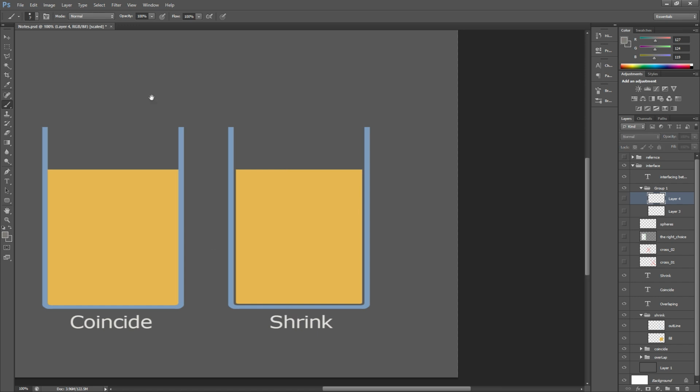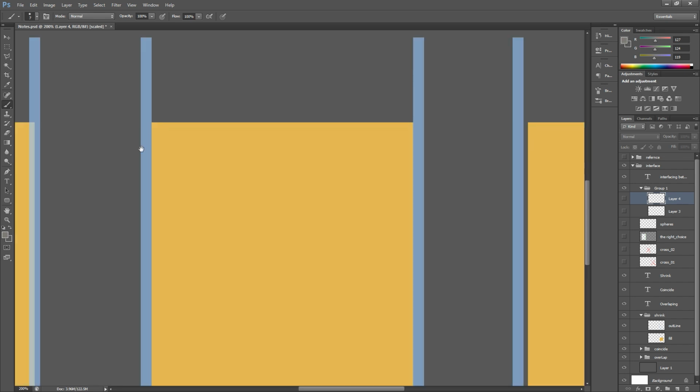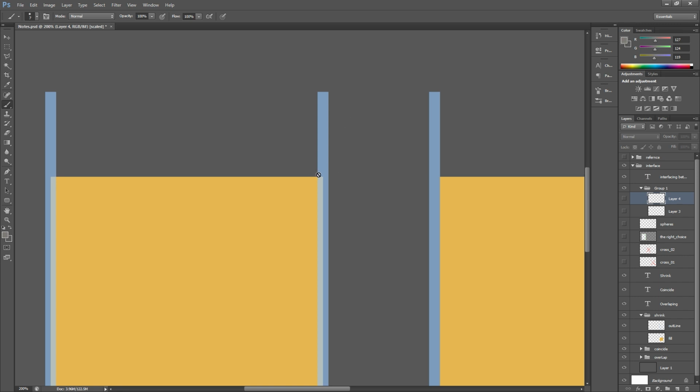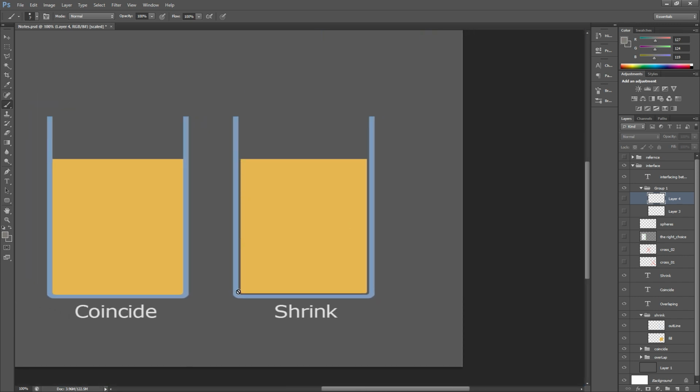When it comes to adding liquids into a glass, we have a few options. We have shrink, which means we have a little gap between the liquid and the glass. We have coincide, which means the liquid and the glass edges line up with each other perfectly. And we have overlap, where the liquid and the glass overlap each other. Let's see shrink. In shrink, there is an air gap between the glass and the liquid.